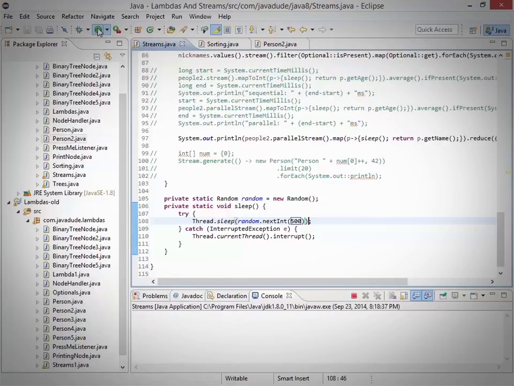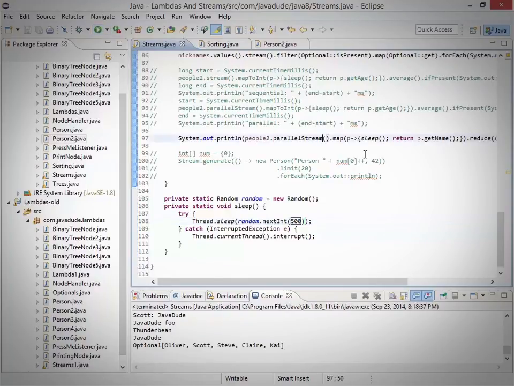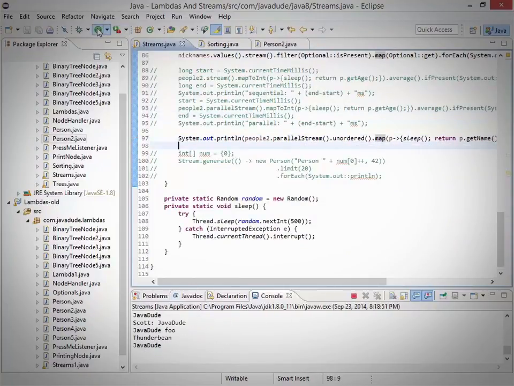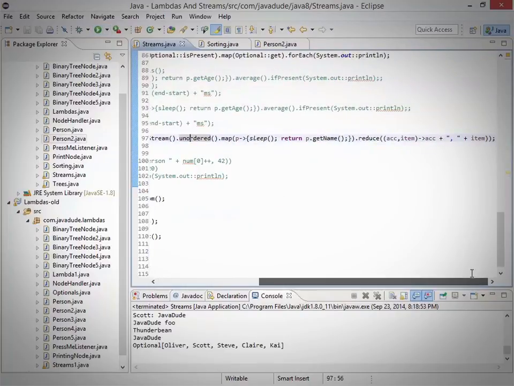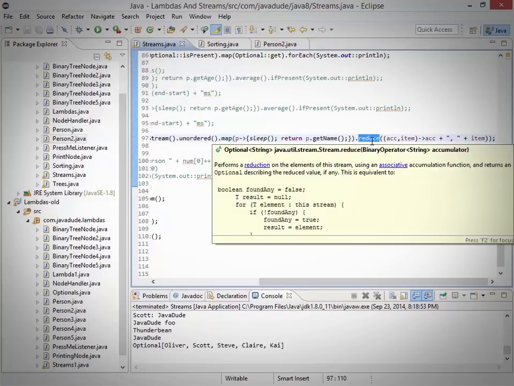I think it's actually keeping the order. I think you have to tell it that it doesn't have to be ordered. No, it's still keeping the order for some reason here. That might actually be applying to when it's doing the reduce. The reduce is waiting for all the threads to be done and then concatenating them.